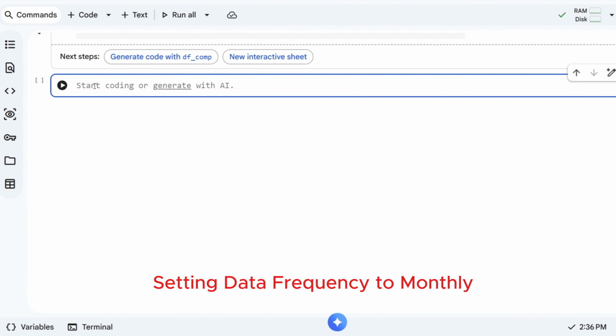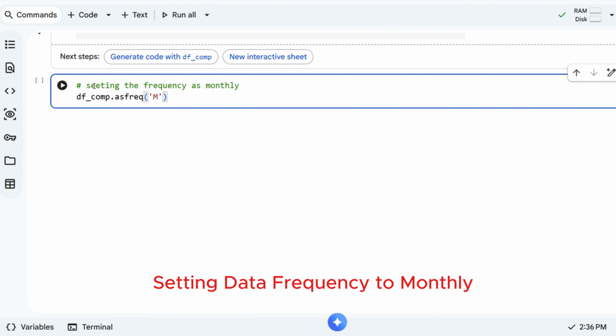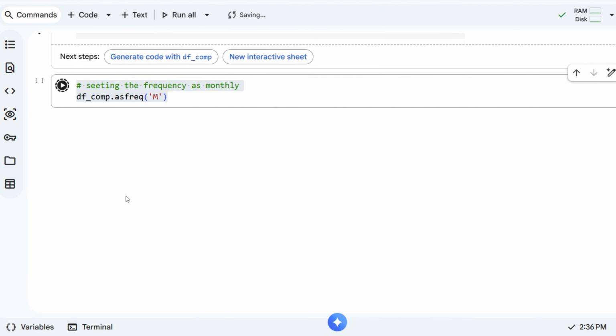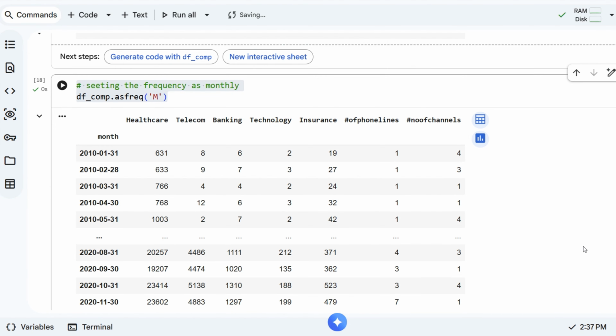Setting data frequency to monthly. In this step, we set the frequency of our time series data to monthly. Using the asfreq function, we tell pandas that each row represents 1 month. This is important for time series analysis, so that models like ARIMA or SARIMAX can correctly interpret the data. After running the code, our data is now treated as a monthly time series. This ensures that all future analysis and forecasting will follow a monthly timeline.